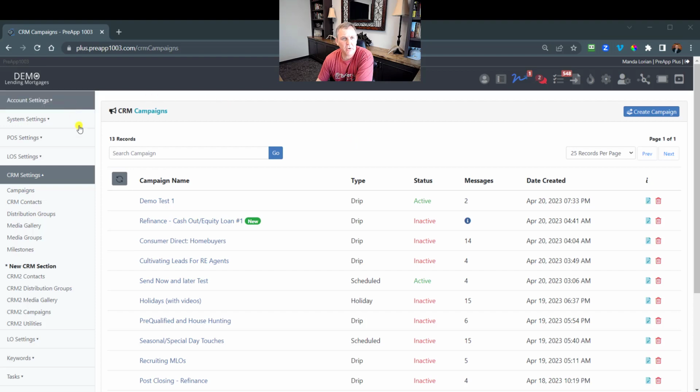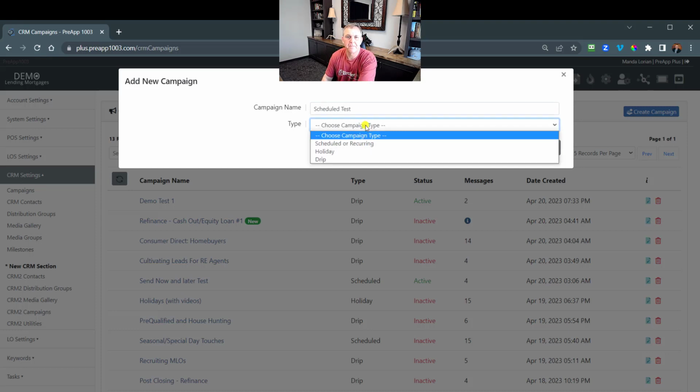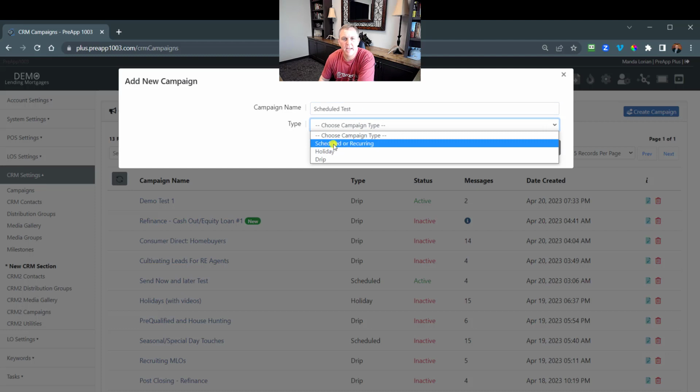Today I want to talk about setting up scheduled or recurring campaigns in the new CRM 2.0. So the first thing you're going to want to do is go over to the CRM campaigns page. We're going to create a campaign, and let's go ahead and call this a scheduled test. We're going to select campaign type as scheduled or recurring.